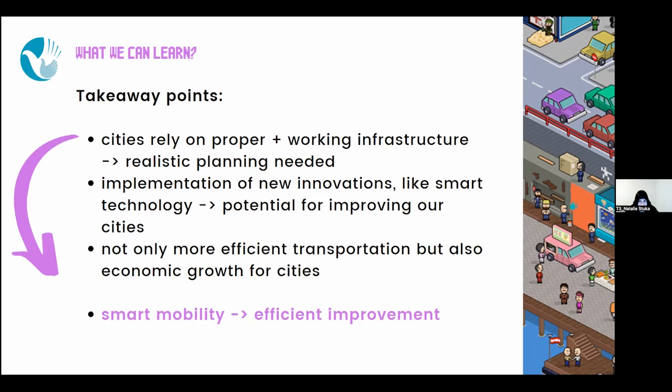So not only is the living standard for the people improved, but also the representatives have a real economic reason to improve their urban structures. So we can say smart mobility leads to efficient improvement.